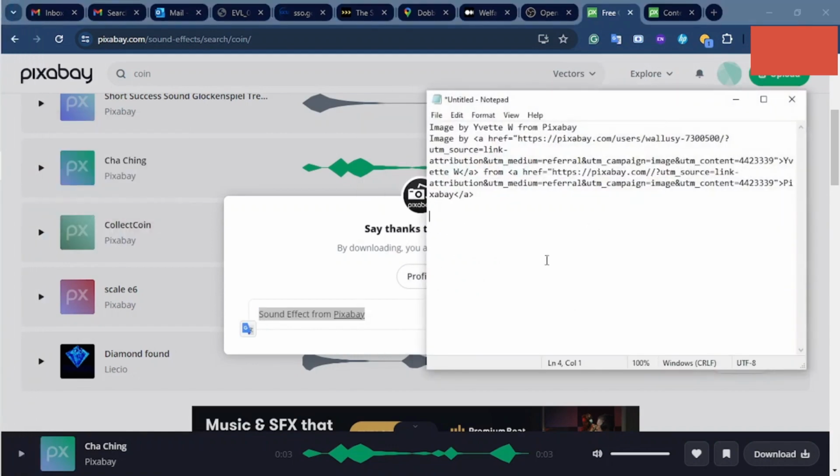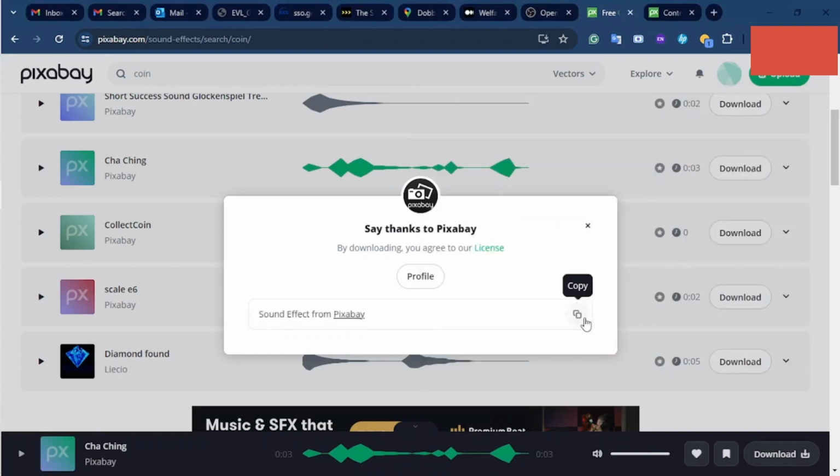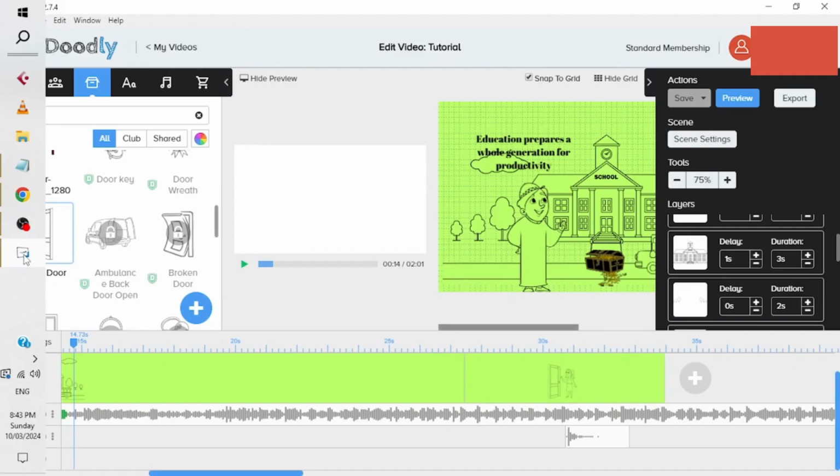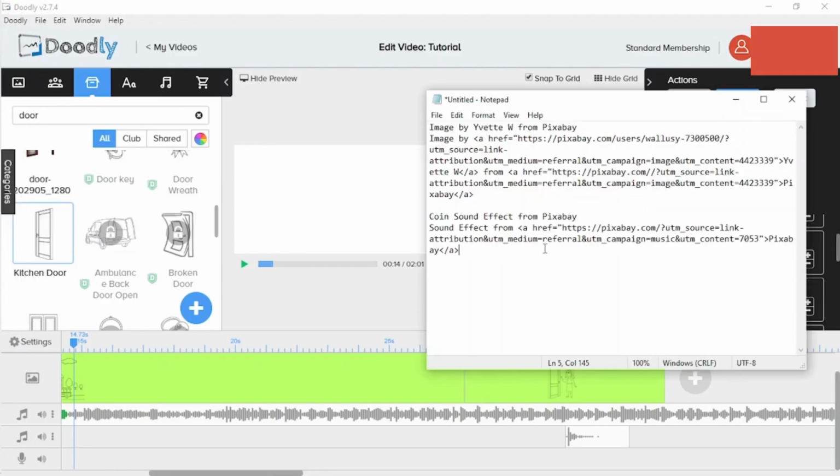So here you can just say coin sound. Coin sound effect. On Pixabay. Again, you come and you copy. Okay. And then you paste it all here also.